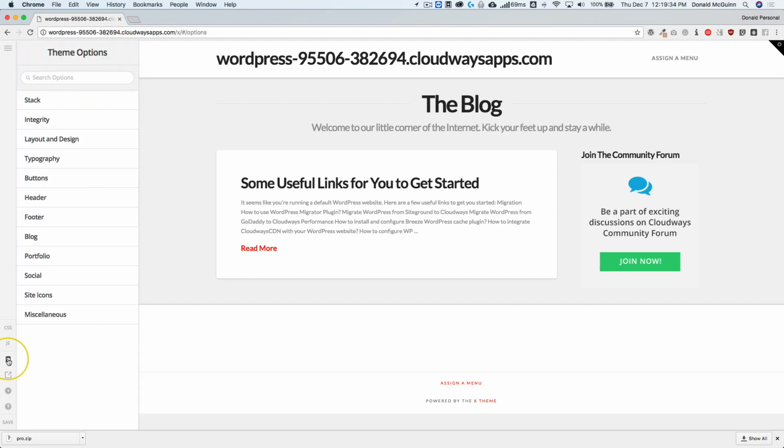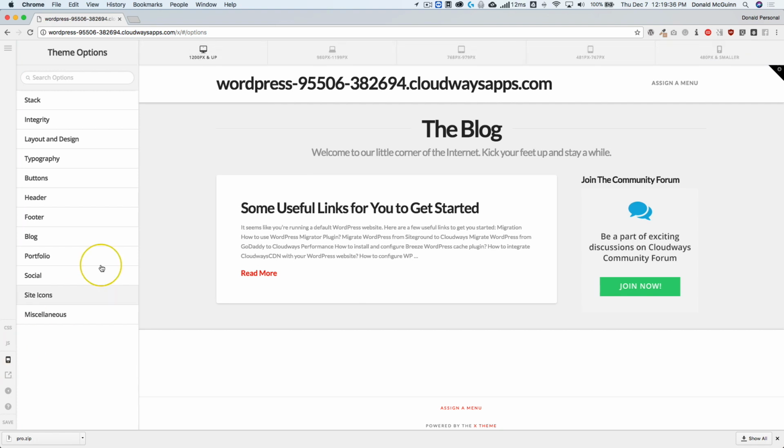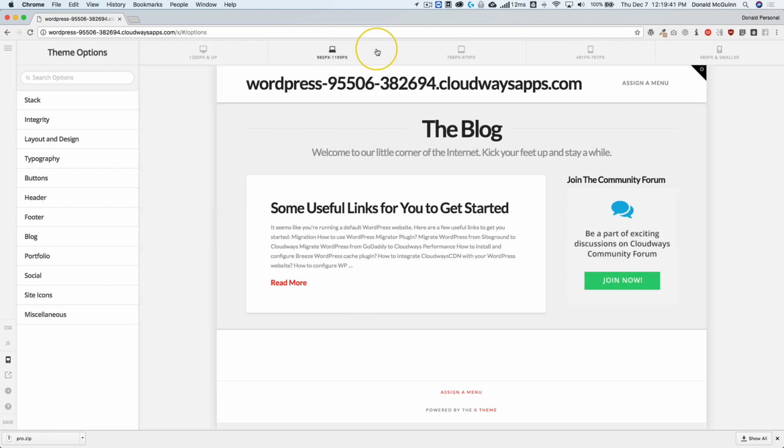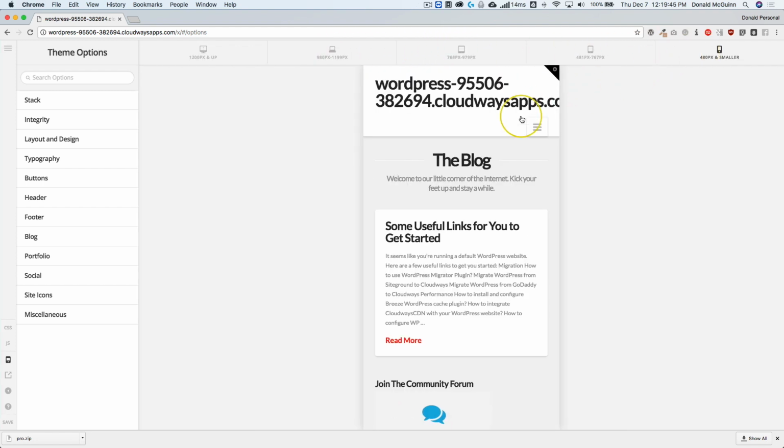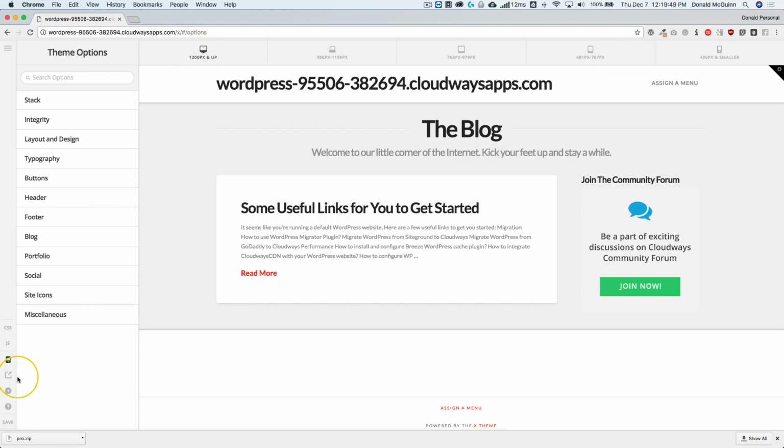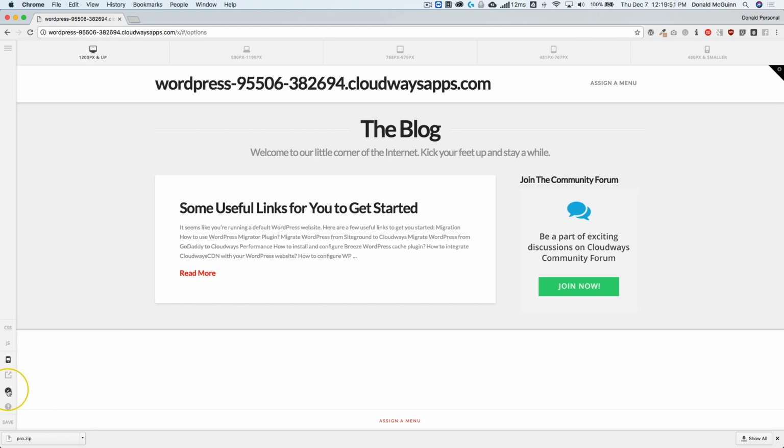There's a couple different options, so you can actually preview your website on different devices. So you have your laptop, tablet, another tablet, and then your actual phone. And you can see that. And then of course you can also hide the sidebar so you can see your website in full screen.